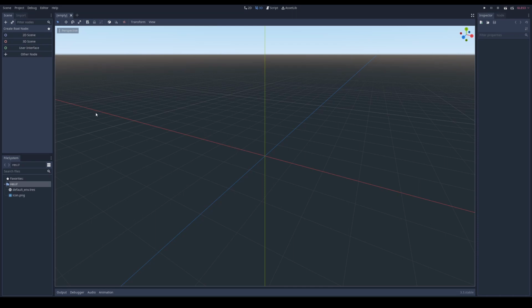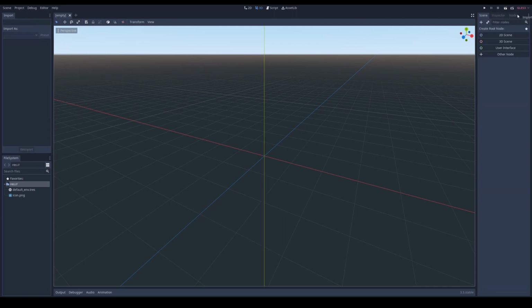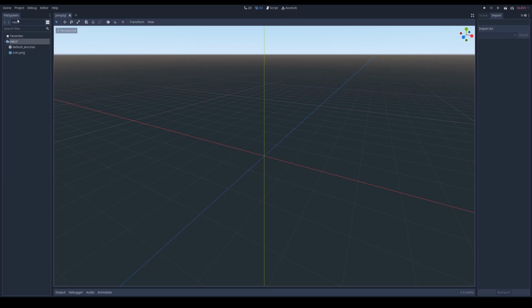First, I'm gonna change the layout because I like when my scene node is near my inspector and I can split my file system. So drag the tab on the next side. Then the file system, I click this button here. So the folder and files are separated.